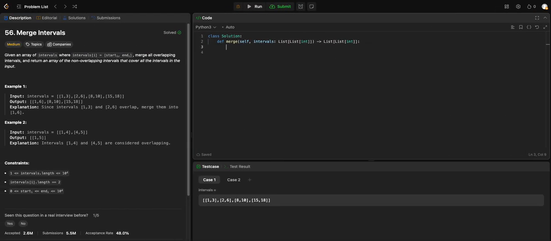So first, let's sort the intervals. So intervals dot sort, and then for interval in intervals, let's get our results variable, which is empty. If the results is empty, we append the interval we are looking at, because that'll be the first one.